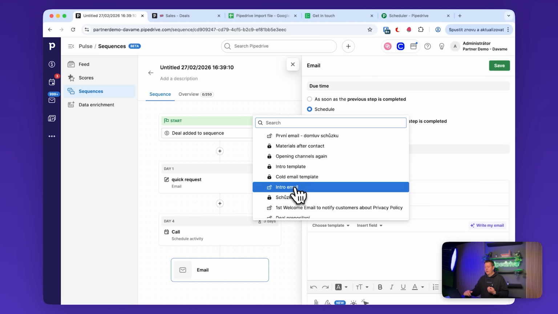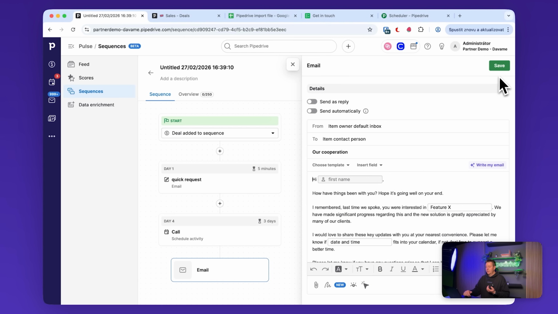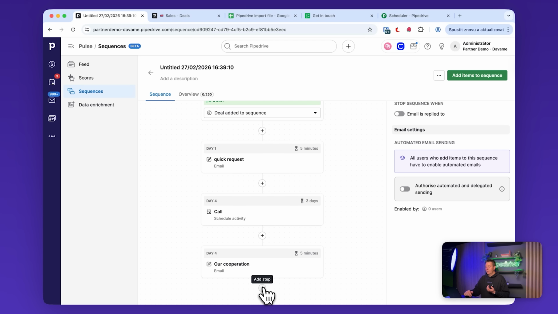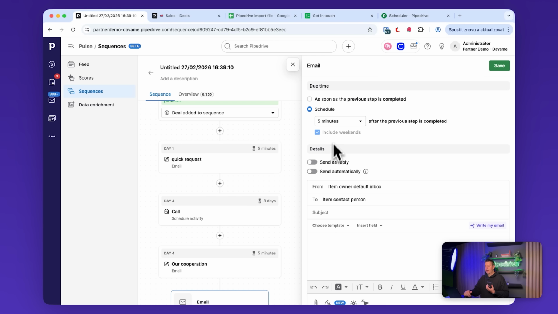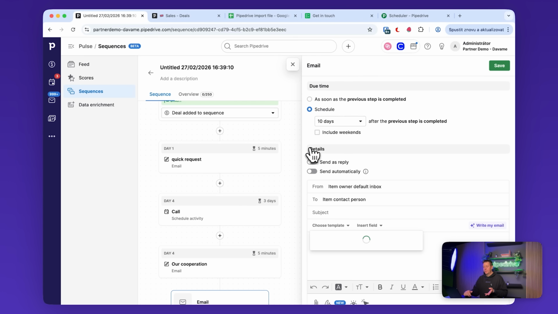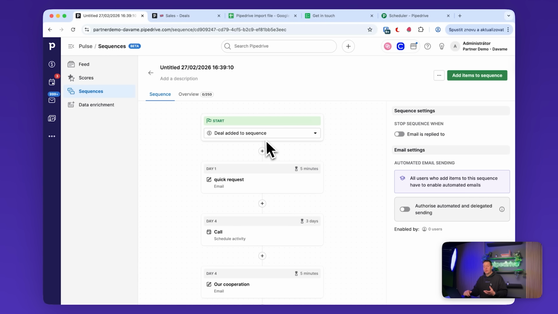So you choose another email to be sent, and then one more email to be sent after 10 days. That will be the last email. Now we have a sequence.